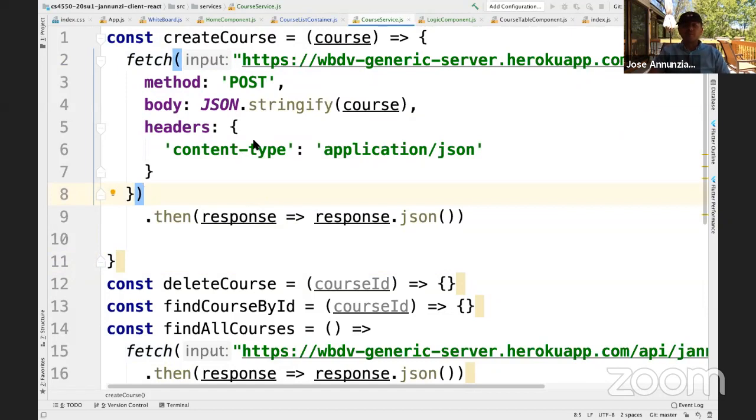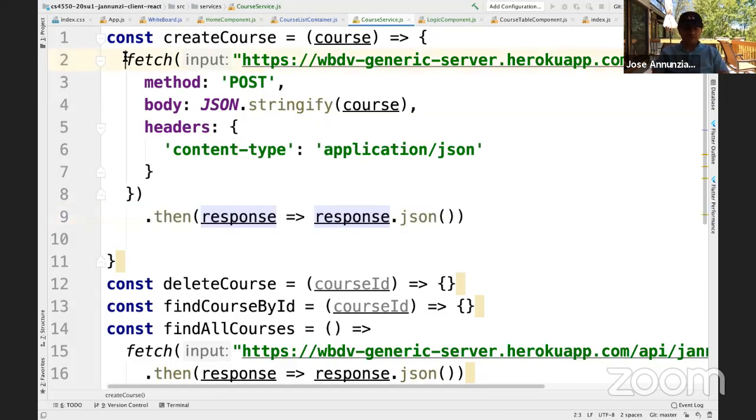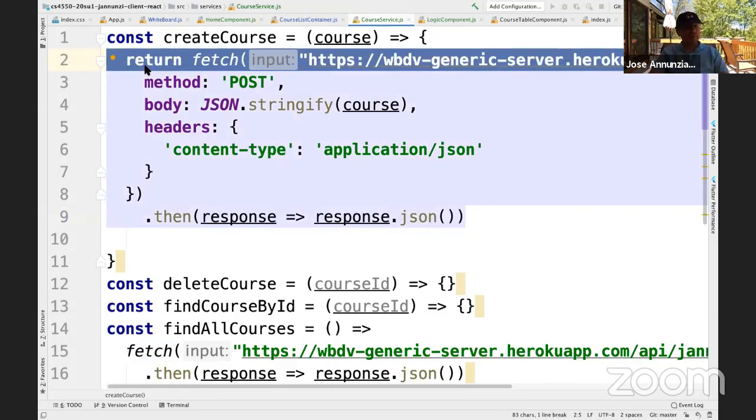Okay, so presumably the new object instance that we just created, the new course, is going to come back to us. We're going to parse it, and we're going to have to return. Here's a return. This return is very important, because if you don't return, it's not going to work.